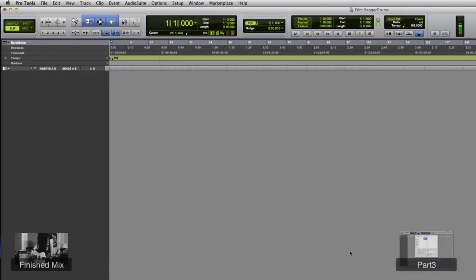Alright, here we are in Pro Tools. We are going to do some drum mixing today, let me tell you. Okay, so the first thing you want to do is create a new session.